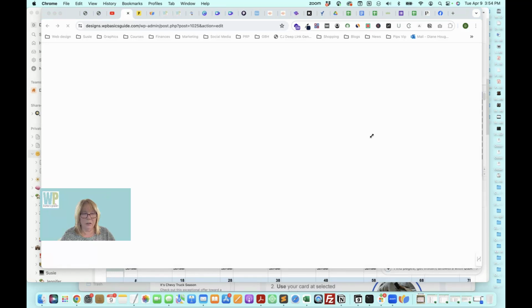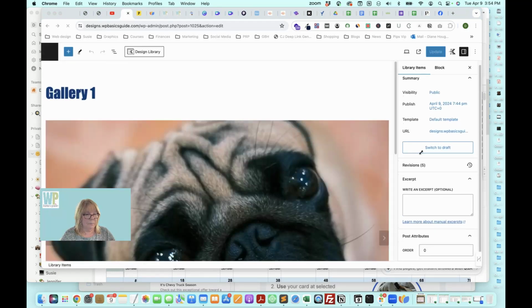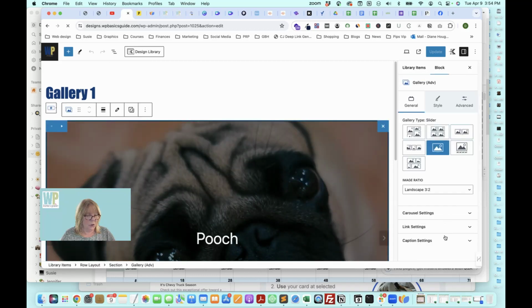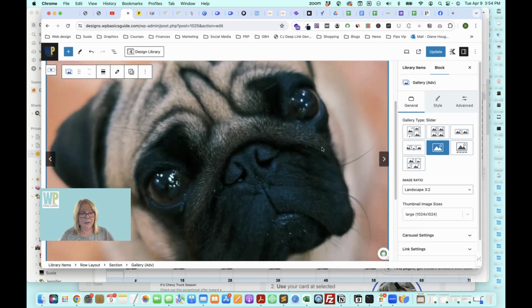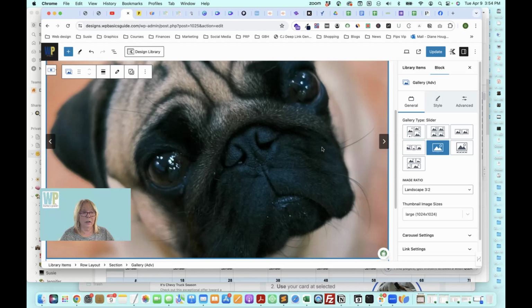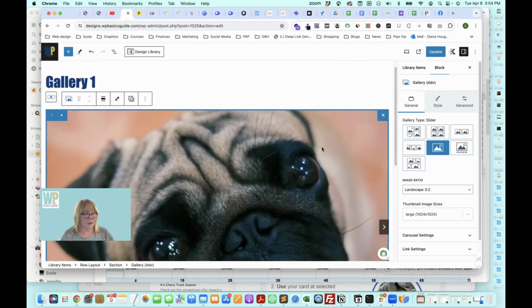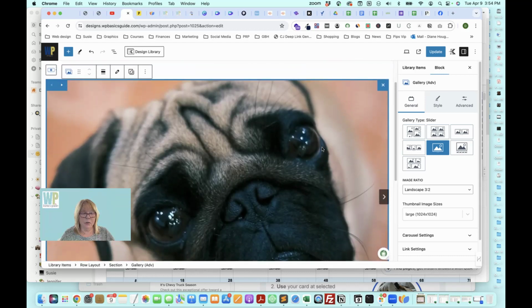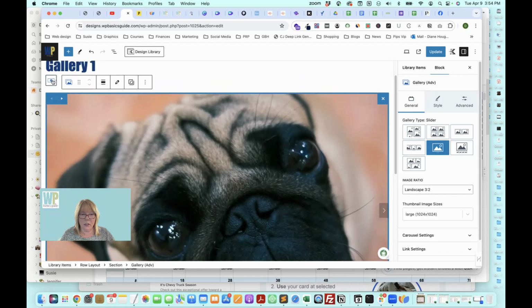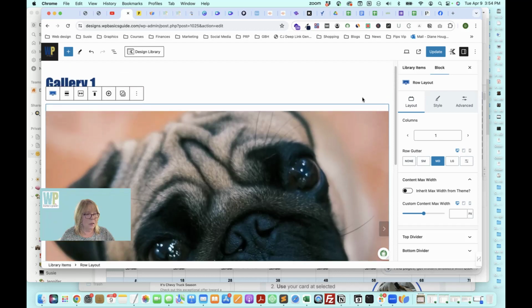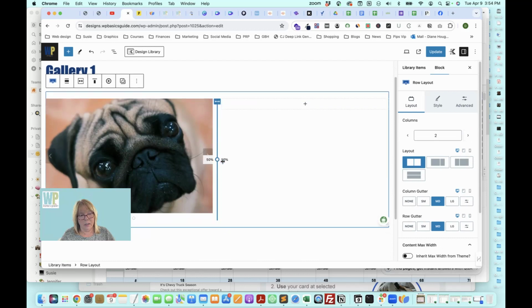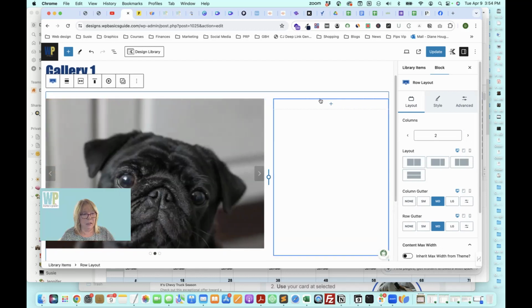I think I'm actually going to hide the captions. So let me just click down on this and then go to caption settings, and I'm going to hide them. And then because these are coming out so huge, and I get it, the puppies are adorable, but I think it's just too much. So what I'm going to do is grab the outer row and make it 2 columns. Okay, and then I'm going to pull this one and make it bigger.